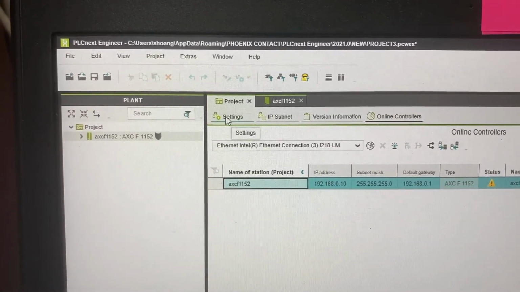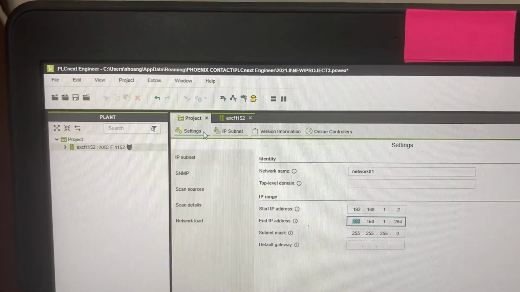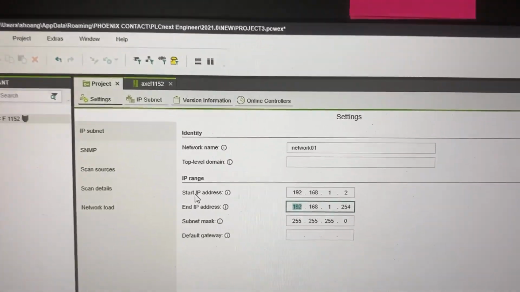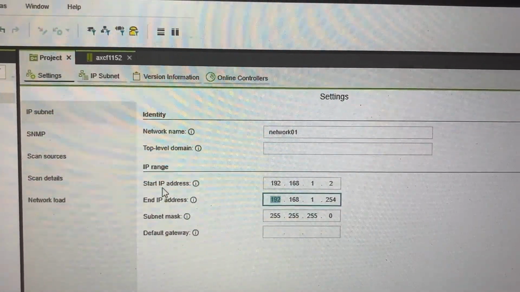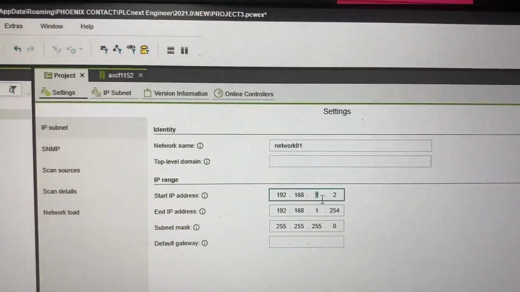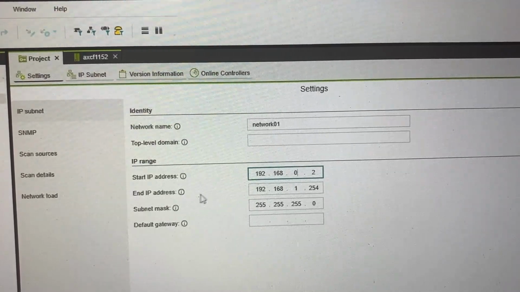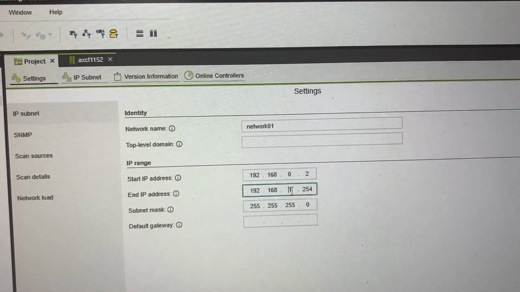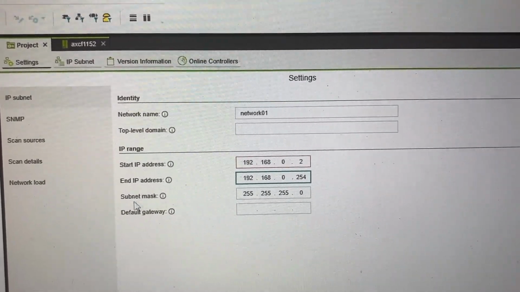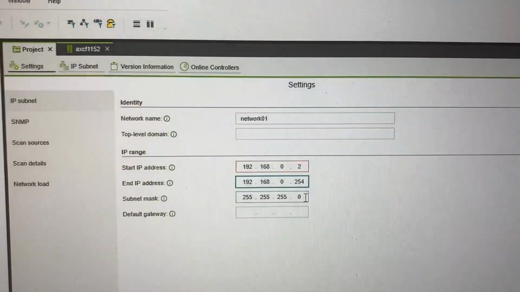Back to the project, go to settings, under IP range, change start IP address to 192.168.0.2 and change end IP address to 192.168.0.254. Subnet mask is the same, 255.255.255.0.